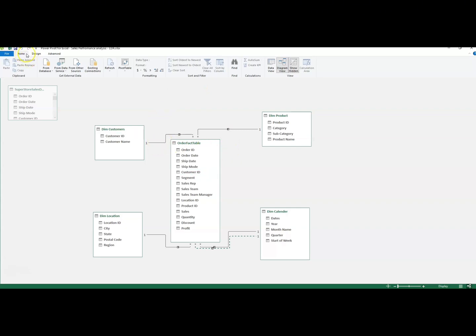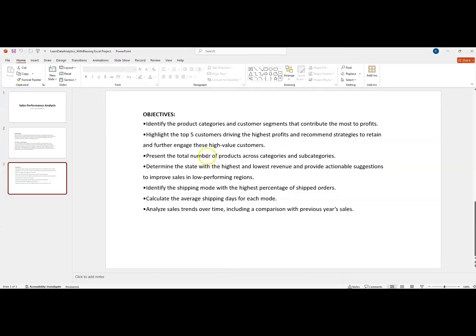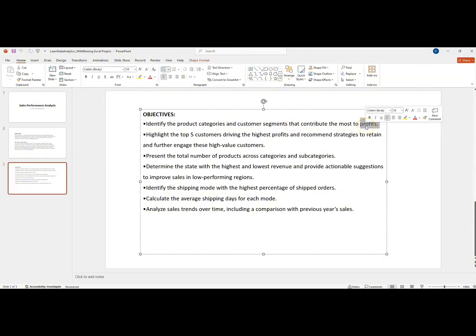Let's go back to our home tab. Okay, we're currently in the home tab, our data view. Then in the calculation area, from the first objective, we are to identify product categories and customer segments that contribute the most to the profit. And I said I don't want us to just drag and drop the profit column in the pivot table to get the results. I want us to create the measure, to calculate the measure using some DAX functions.